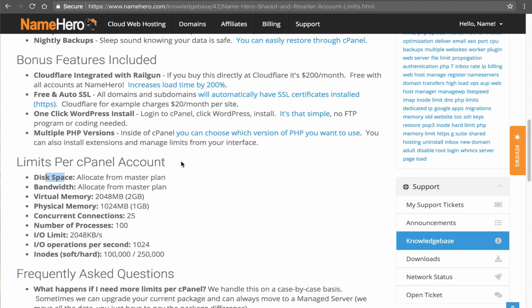Now, this is the RAM and the memory for each account. So you can see you get 2,000 megabytes of virtual and about 1,000 megabytes of physical. So it's 2 gigs and 1 gig respectively. So this gives you more power, right? And this is for the entire cPanel.